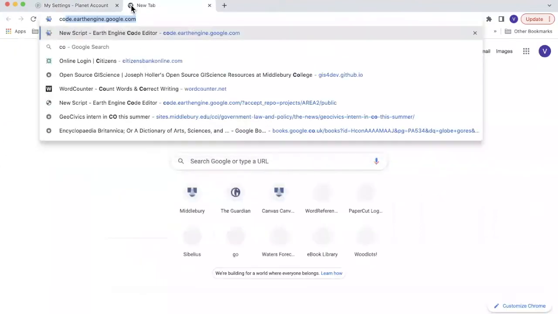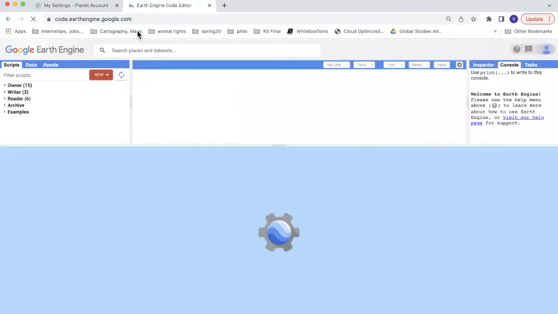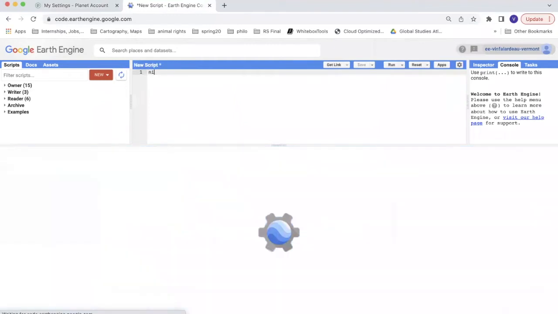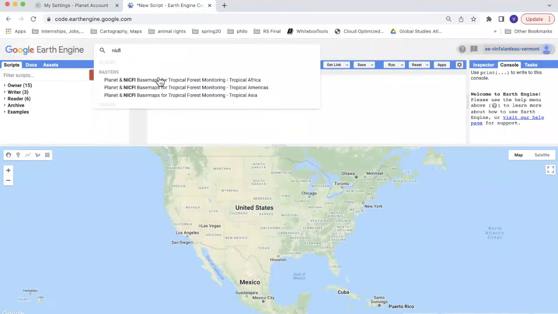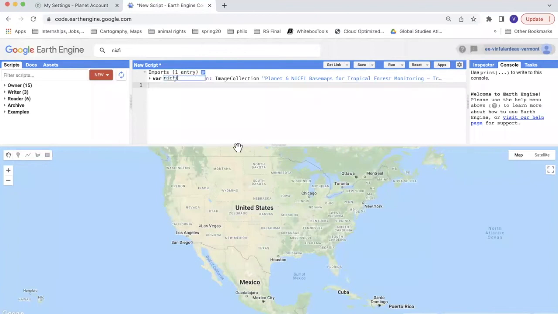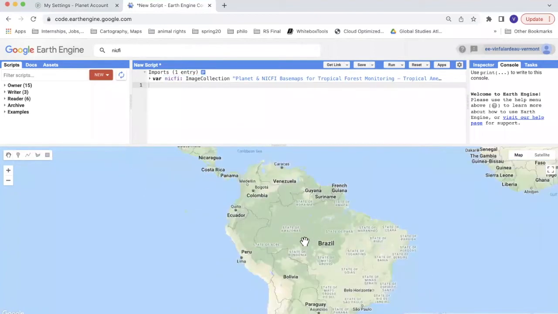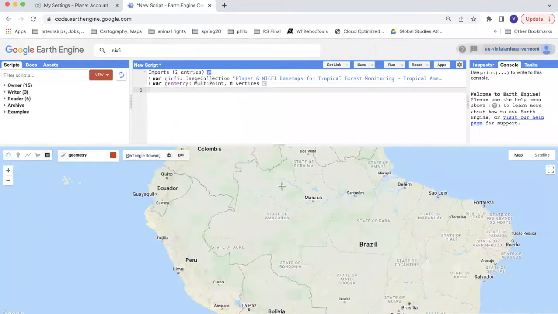And so what that allows you to do is when you go to your code editor, you can search for NICFI data, and I'll look at tropical Americas, why not? I'll name that NICFI. And I'll just draw a geometry to look at. And so what I'll do then is I will start by filter bounds with that geometry to get the images that intersect it.